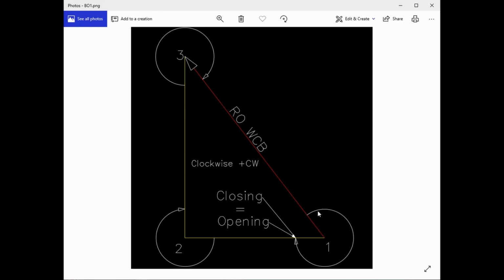Now, obviously, if you're doing this traverse, you're going to be measuring this angle here, this angle here, this angle here. You're not going to measure the same angle again to close, but the app will ask for a closing angle. So all you do is re-input the opening angle. That's just something I want to remind you of.